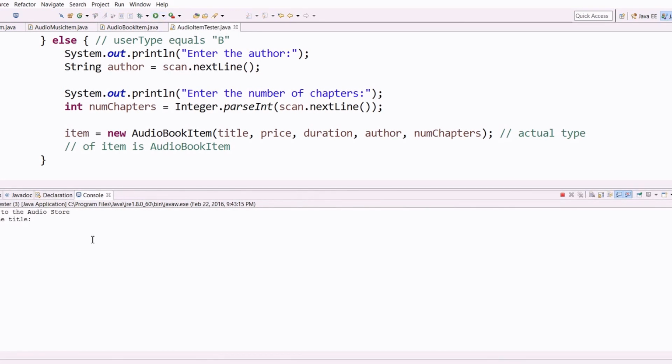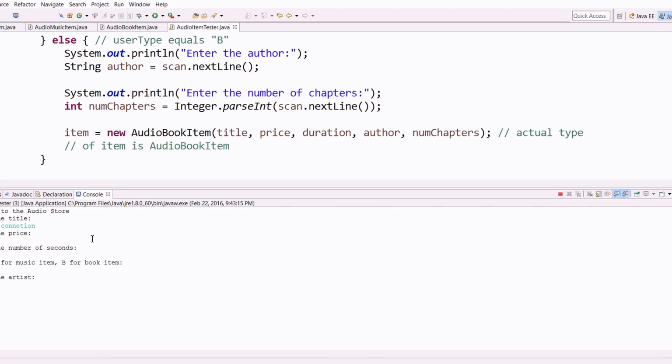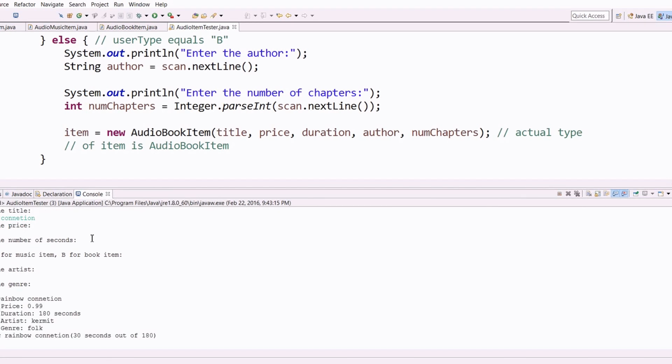So enter the title, and I'm going to start with my music, Rainbow Connection. The price, 99 cents. The number of seconds, 180. And now it's going to say, okay, is this a music item or a book item? And I'm going to say this is a music item. So it says, okay, give me the artist, Kermit, and give me the genre. I'll call it folk. And then it prints it out.